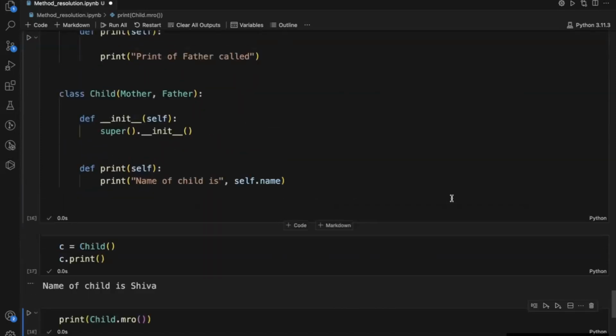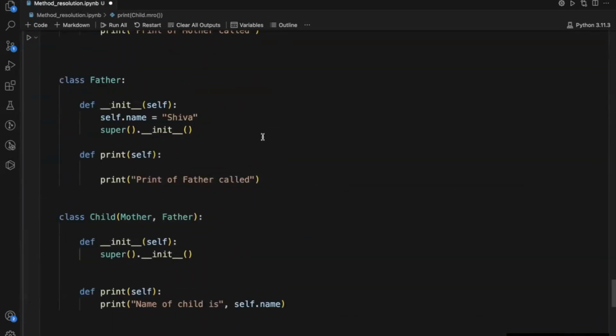Because see, when I am coming finally inside my father class, what is happening? This super will actually, where will it take? What is the super of all those classes? Object is the super of all those classes. So it will take me to the object class. Anyway, I will get inside the object class. So even if you do not put super here, it will give you the same result. That I wanted to explain to you, the concept of super.